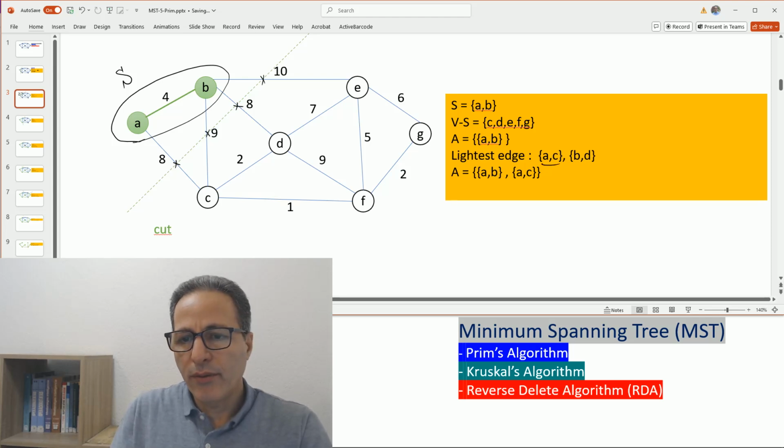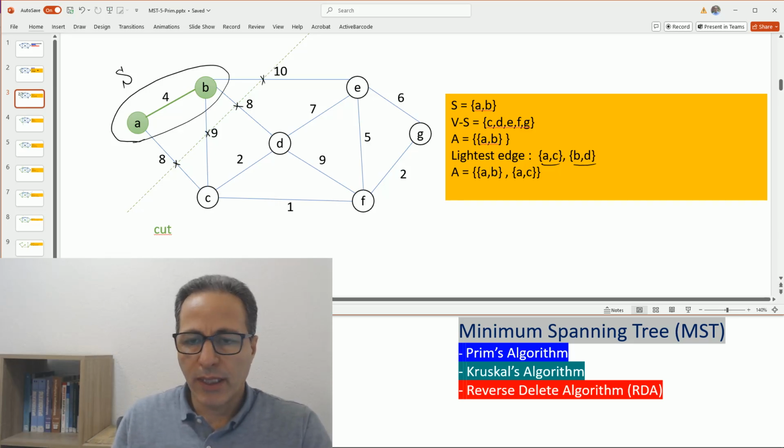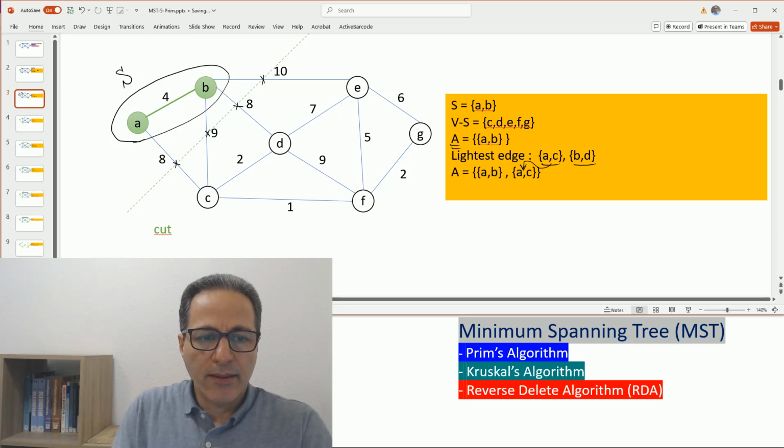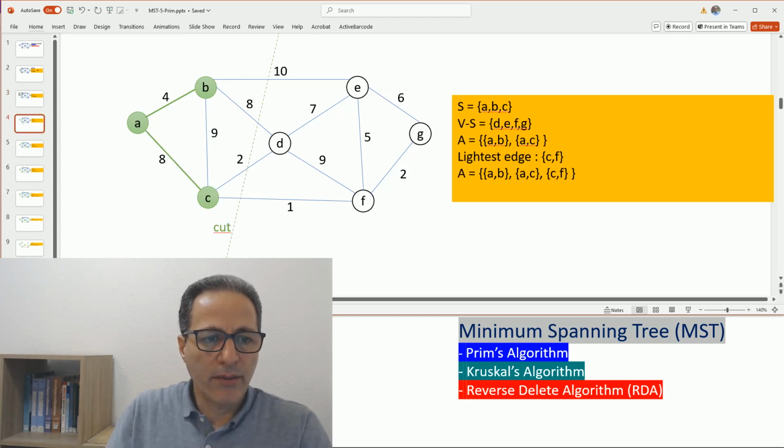2 of them have the same minimum weight. This time we have 2 lightest edges. We can select either one, but in this case we are going to have multiple solutions. When we finish the algorithm, we will get multiple solutions. So I selected A and C in this case. A and B was already inside the set of edges A, and now A and C has also been added. Since C is inside our subtree, C will be highlighted, and the edge from A to C also will be highlighted.